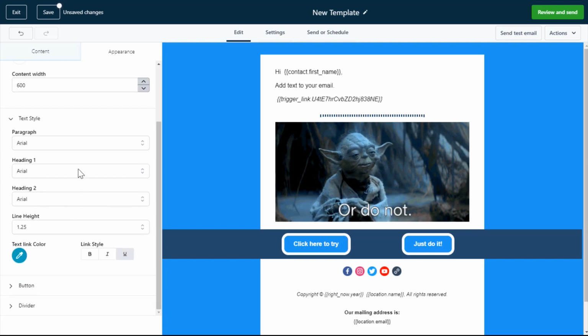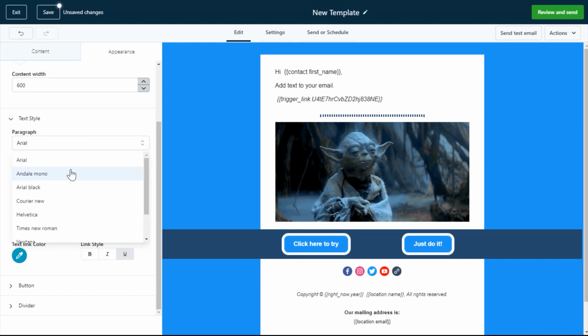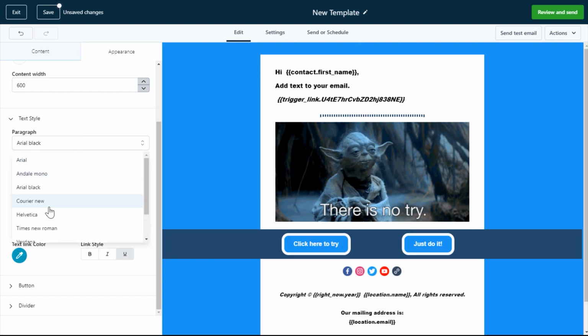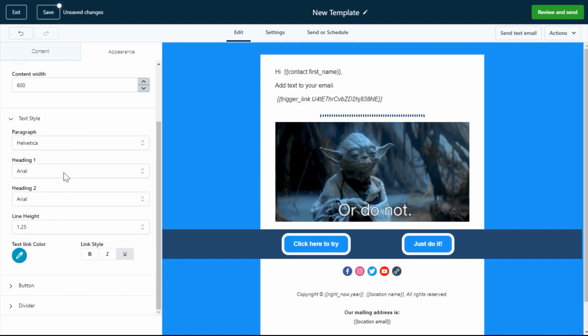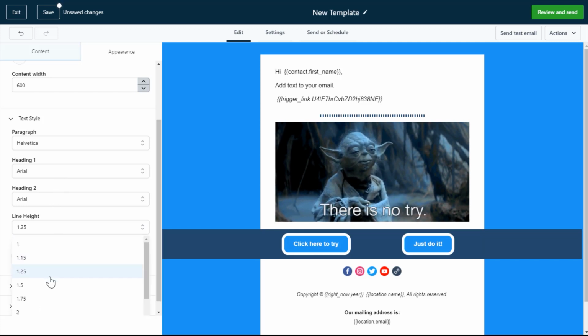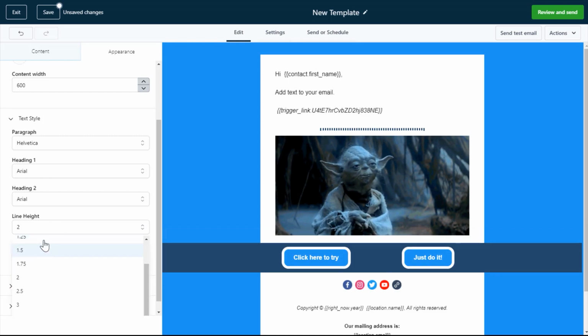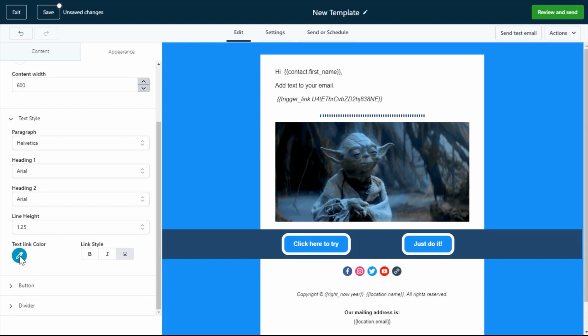Text style is how you set the default settings of your paragraphs. So if you set something to paragraph, you can choose how that will show up just here. And you'll notice here, because I use the paragraph in my elements, when I make changes, it changes the whole email. Same, you can set the default text for your headings, heading 1, heading 2. You can set your line height. You'll notice here, for example, if I extend that, you see the line height gets much bigger. I'm going to put that back to 1.25. The text link color, if you actually insert a link into your email, you can change the color of that link just here. And you can change the link style to bold, italic, or underline. By default, it'll just be set to underline.